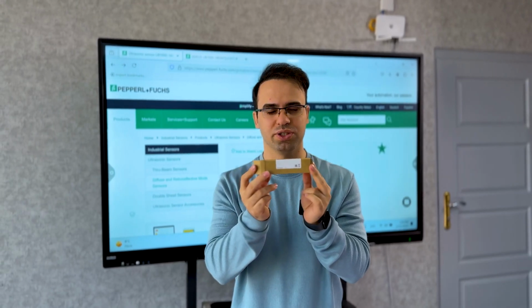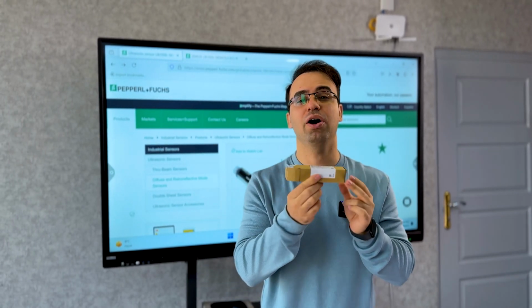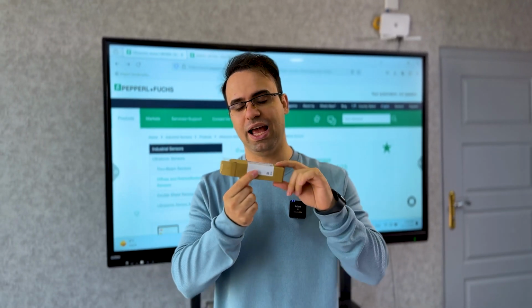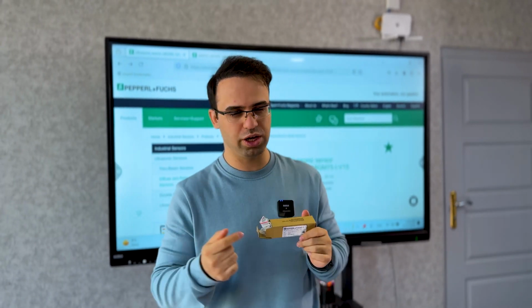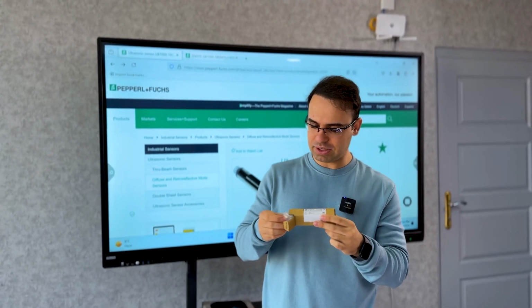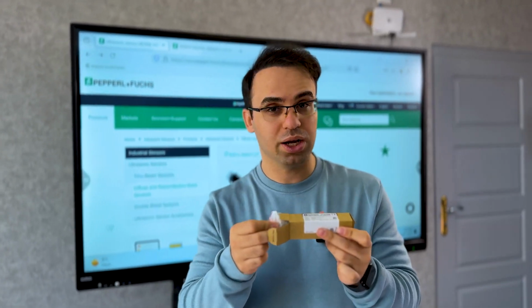This is an ultrasonic sensor. I will teach you how you should wire that and how you can connect it to TIA Portal and S7-1200. Okay, let's do it. First of all, let's unbox it.